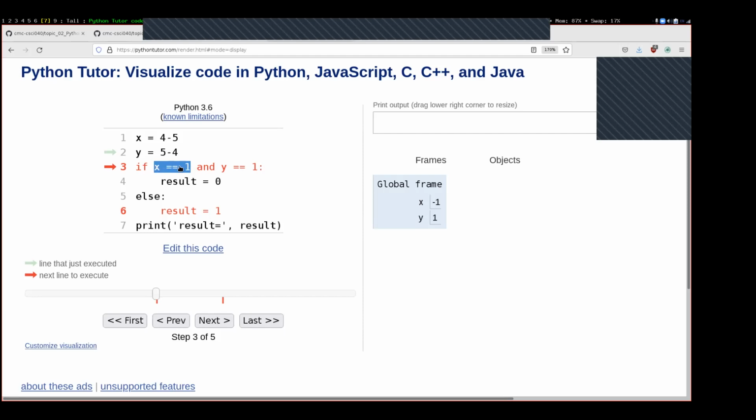And so this whole statement is going to be false. And we'll go inside and run this command right here. I'm going to press the next button, and we'll see if that's the case. Press next. And oops, did I press it twice? Oh, yes, I apologize. This statement up here was false. So we do not do this. We do the else. We come down here and do result equals 1.